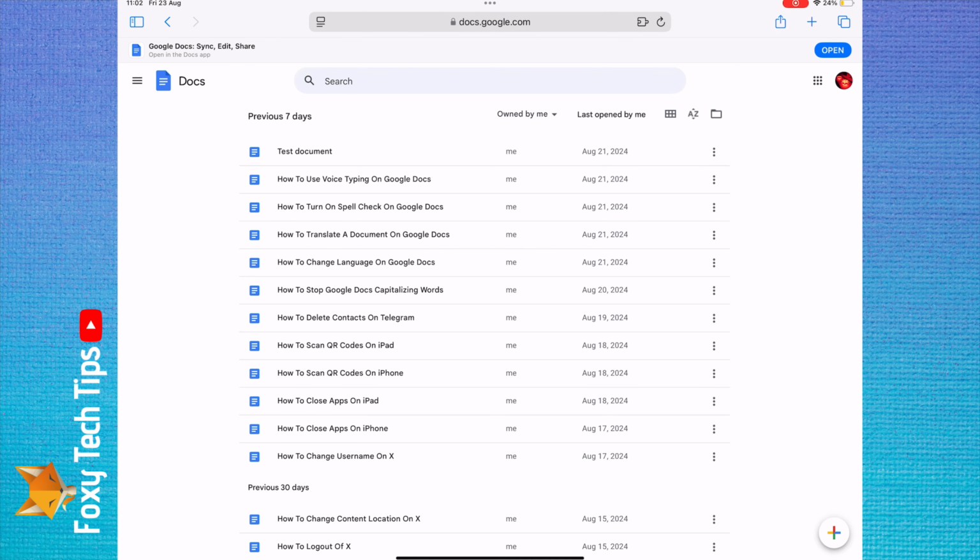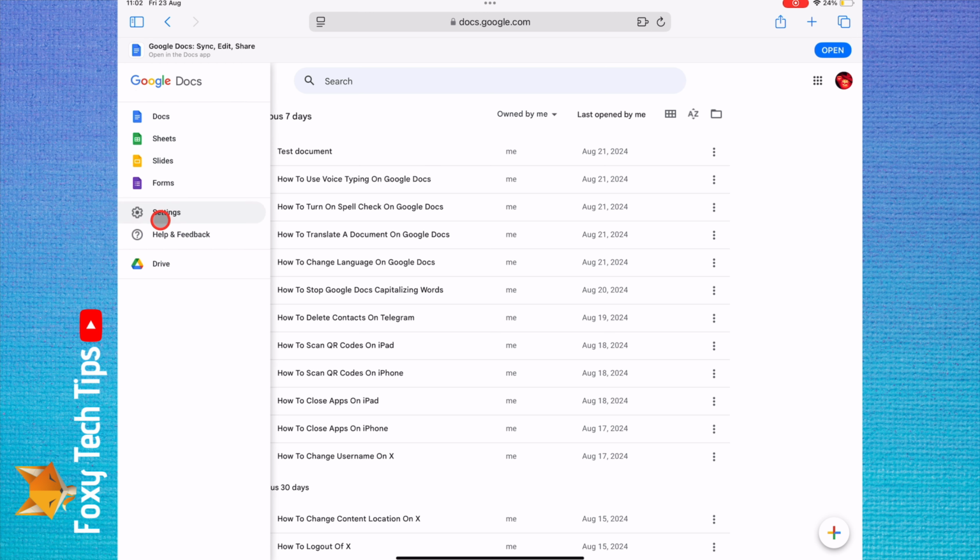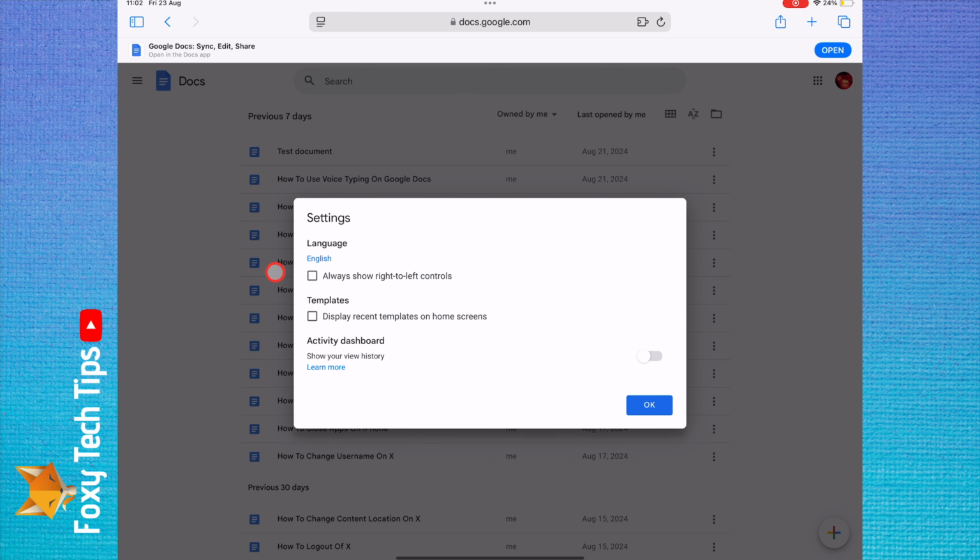On the Google Docs homepage, click the three lines button in the top left corner. Then choose Settings from the menu. Turn the toggle on to the right of Activity Dashboard. When the toggle is blue, people who send you files will be able to see when you have opened them.